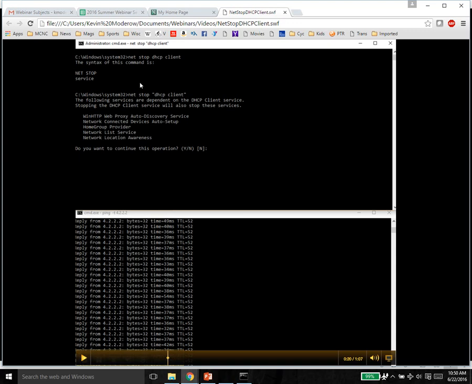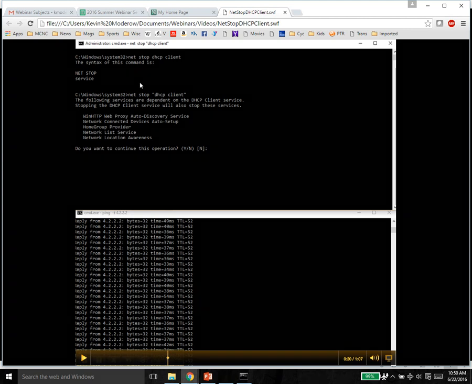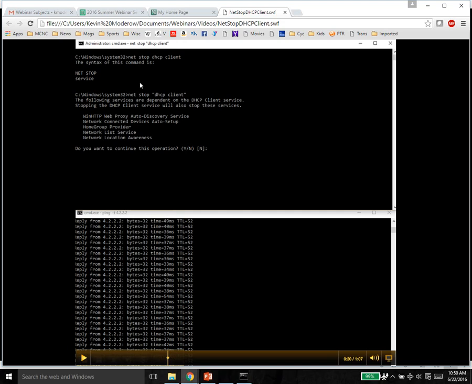But I have two windows open here, and the window below is sending a continuous ping across the network just to show you that I have connectivity. And in the window above, I am typing out the command that I want to demonstrate. And you'll notice, as we said before, in net stop, when there are spaces in the service name, we put it in quotes.